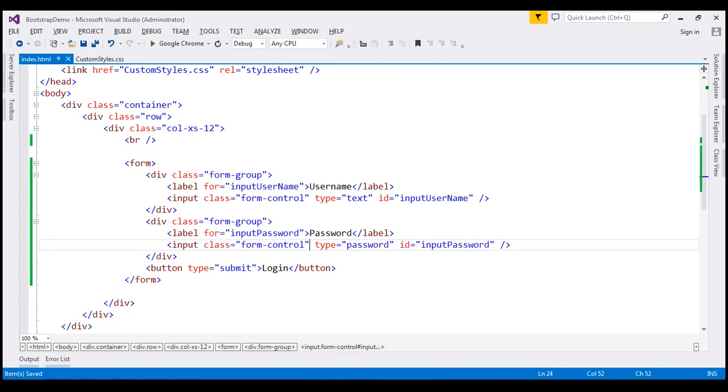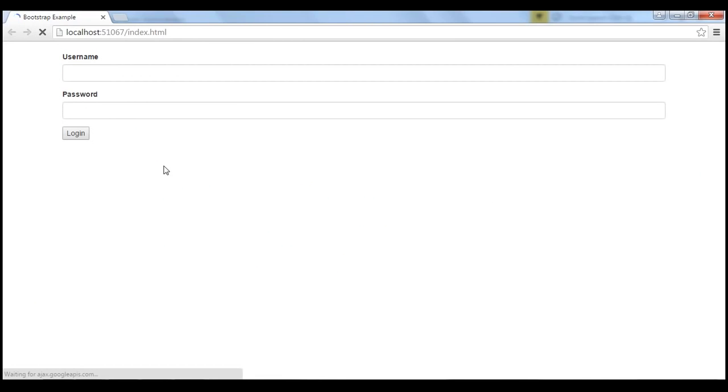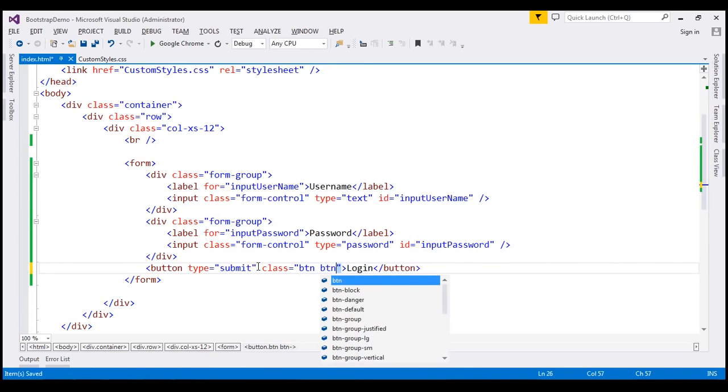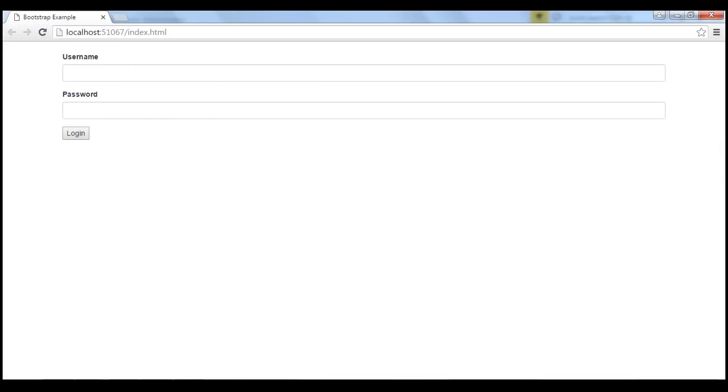Let's save our changes, and when we reload the page, we get the vertical form. Notice the labels are stacked on top of their associated form controls. At the moment, this button is not looking very pretty. It's using the browser defaults. Let's apply Bootstrap button classes. So on this button, I'm going to apply btn and btn-default classes. Now we should have the button styles applied as well.